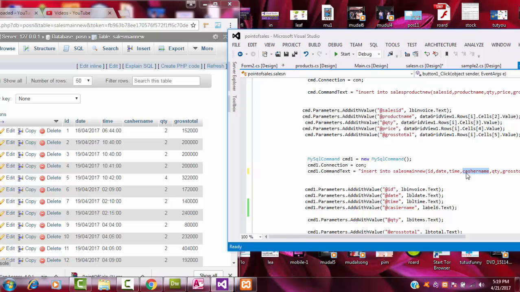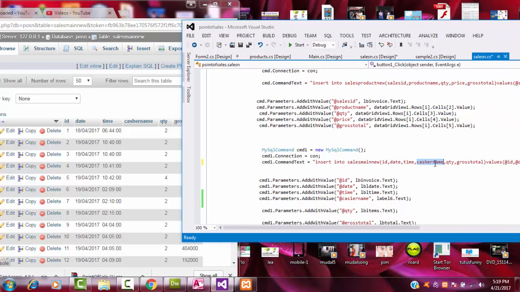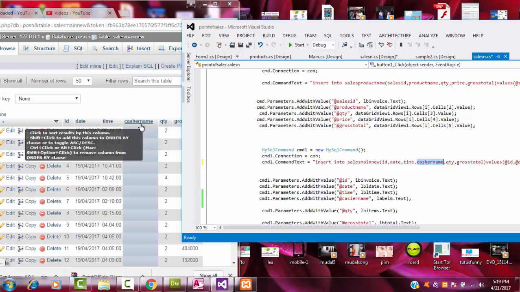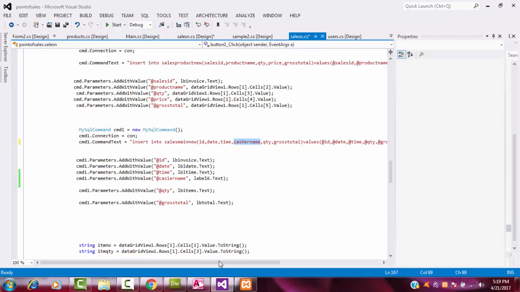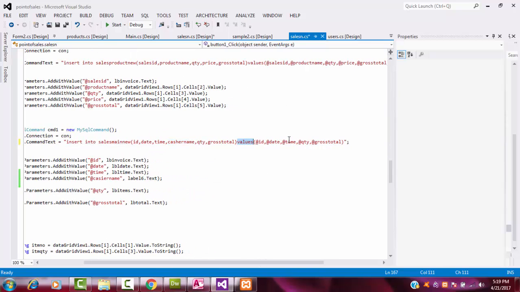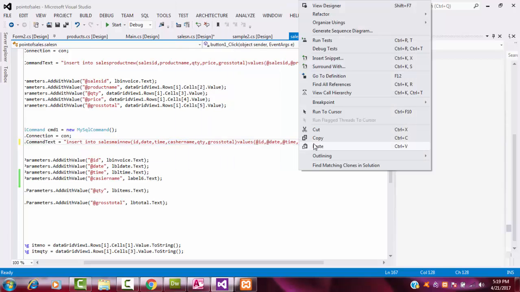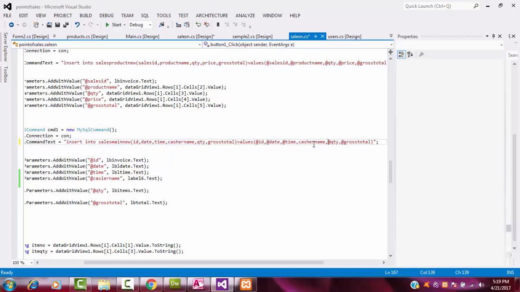If there is any spelling mistake, the data will not be added to our database tables, so whatever is written here, the same thing you have to write here, cashier name. After that, you know the stuff. Again, you have to set the stored procedure. In the stored procedure, you just select the cashier name, copy, and paste it after the time, and make it a comma. Before the cashier name you have to add one stored procedure symbol. Now it's made as a stored procedure.